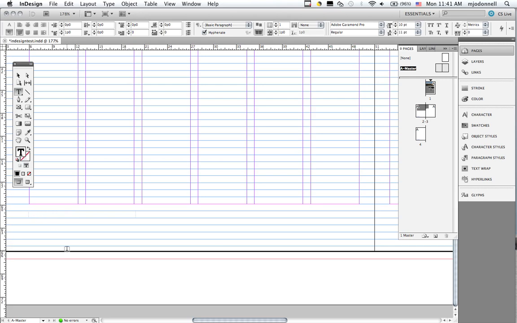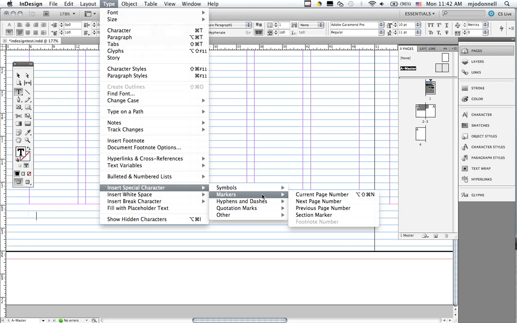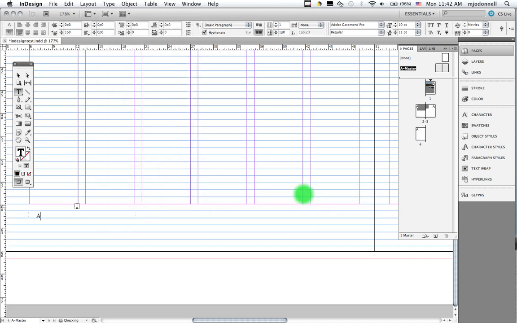Now, rather than put a number in, I'm going to use what's called a marker. So we go to the type menu to insert special character, to markers, to current page number. Okay, that's under the type menu, insert special character, markers, current page number. Notice it puts an A on there because we're on the A master.